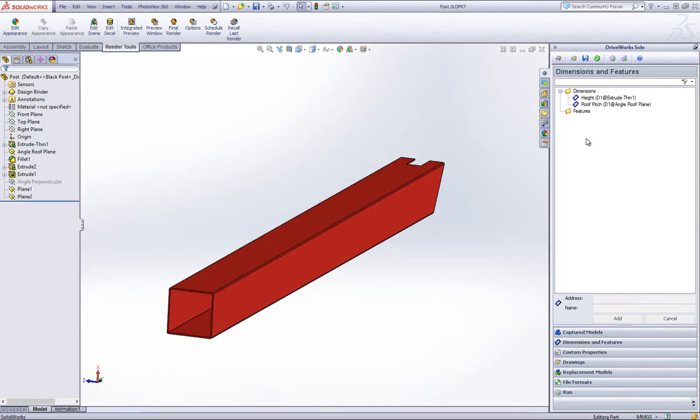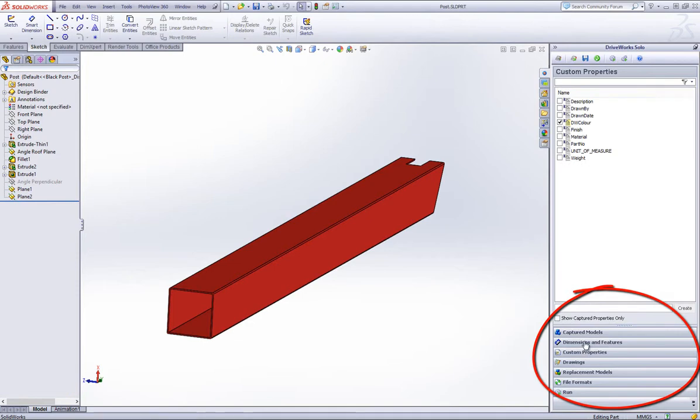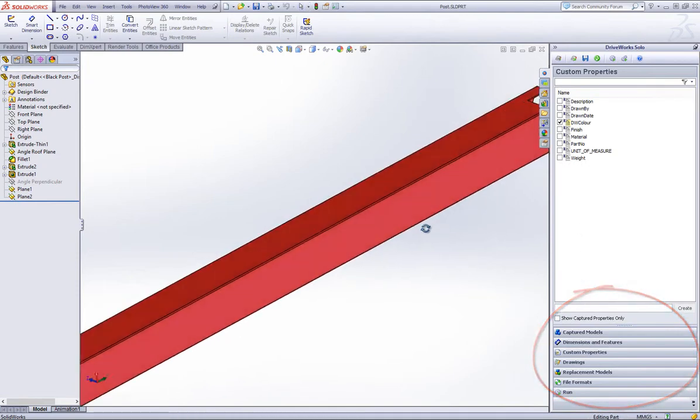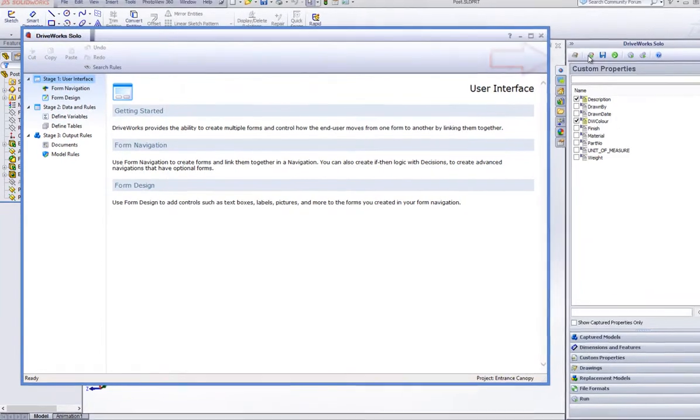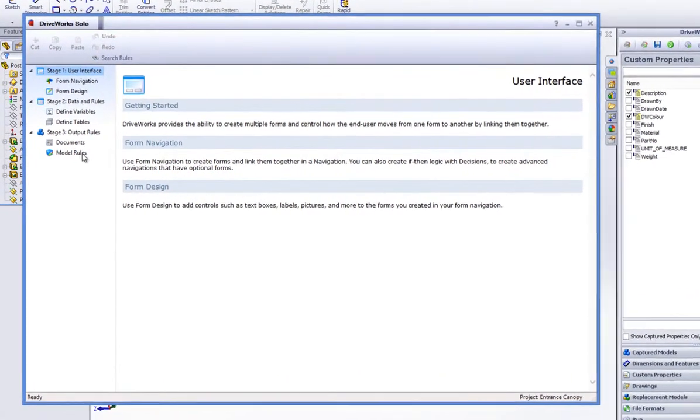In this case, I will open the post part from the entrance canopy. Click on the Custom Properties header in DriveWorks Solo and check a custom property that you want to drive. In this case, I'll select the custom property description. Click Refresh and Save, then open the Project Designer from the DriveWorks Solo command bar.